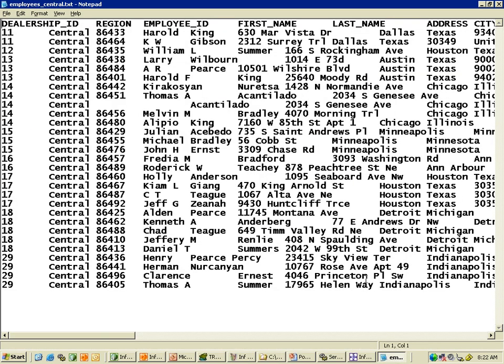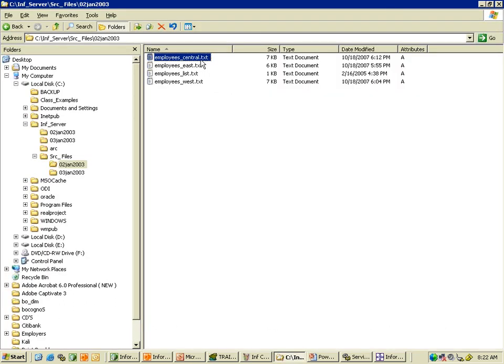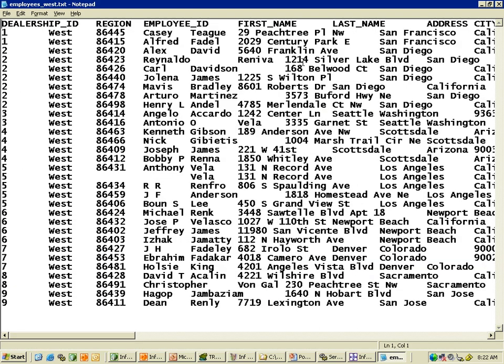Employee central. Now, 29 records, but 1 record you remove, 28. Total 55. Employee west, please look at the line numbers, 32. Header 1, remove 1, 31. Header 1, 30. 55 plus 30.